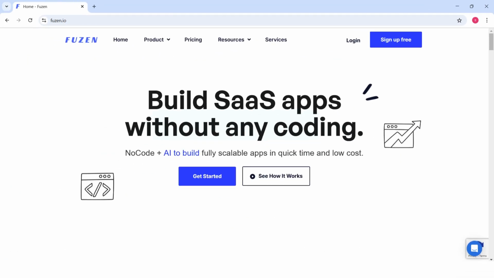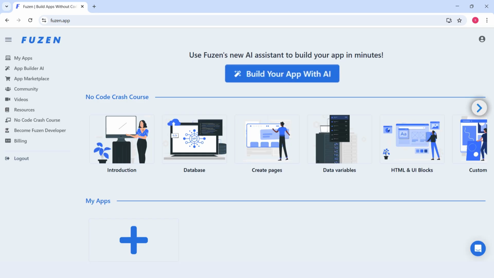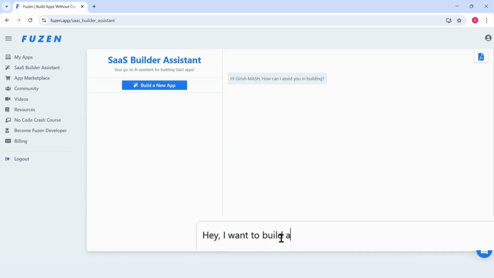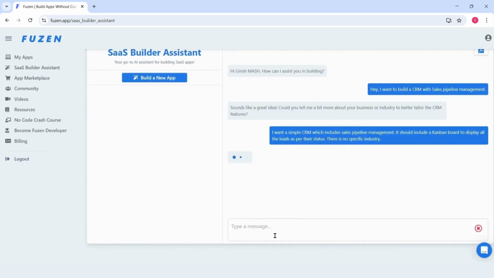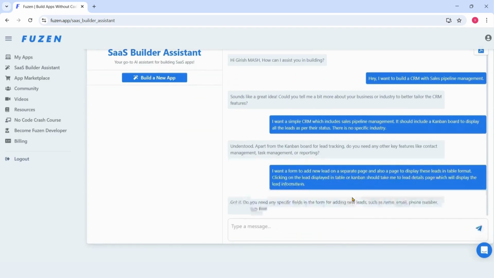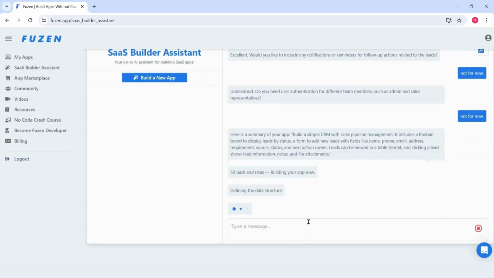When you sign up on Fuzen, go to the App Builder AI link. Then simply tell our AI what kind of app you want to build. It will ask you a few questions to get a clear understanding of what you're looking for, and then it starts to build your app. And you can see your app getting built.